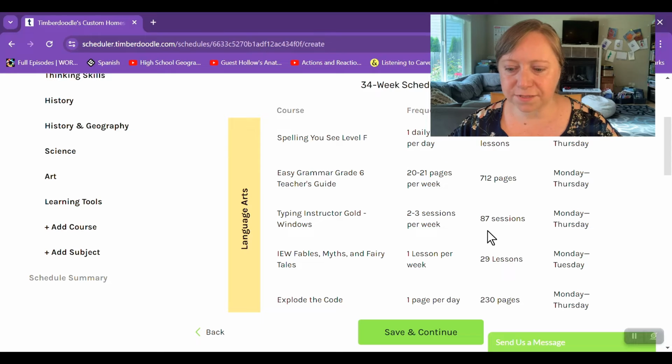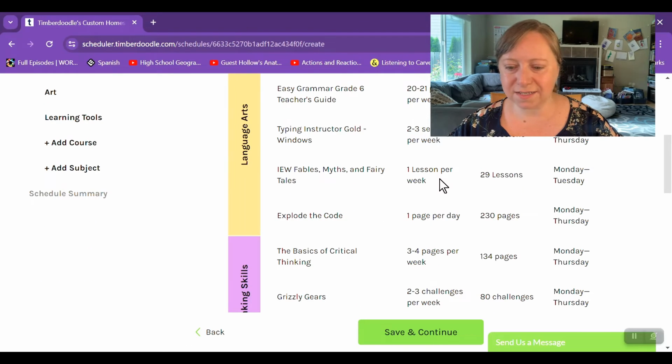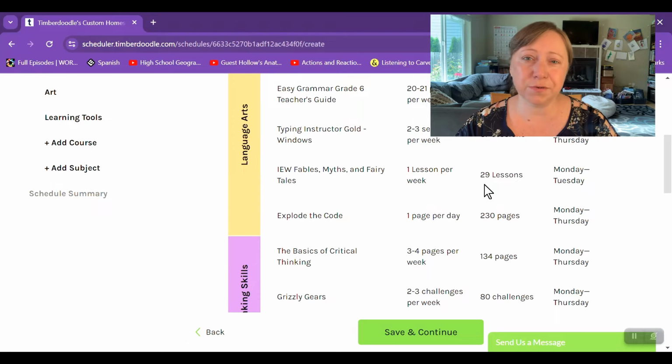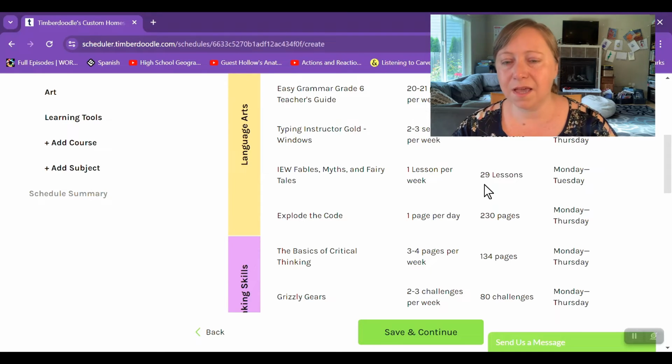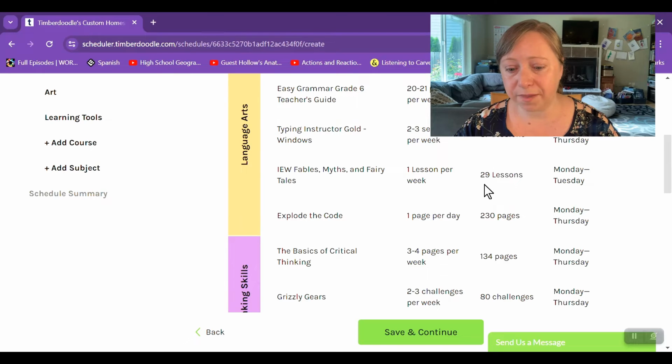Typing instructor, so there's 87 sessions, so you would do it 2 to 3 times a week and complete the typing, so that's good to know. Then IEW, like I entered that in, so I would do like a half lesson a week personally, and there are 29 lessons. Well, there are 19 lessons I know that we need to complete. So that should get me through pretty close to through if I do 1 lesson every 2 weeks. Not to the end entirely, but probably enough that I would be happy with it.